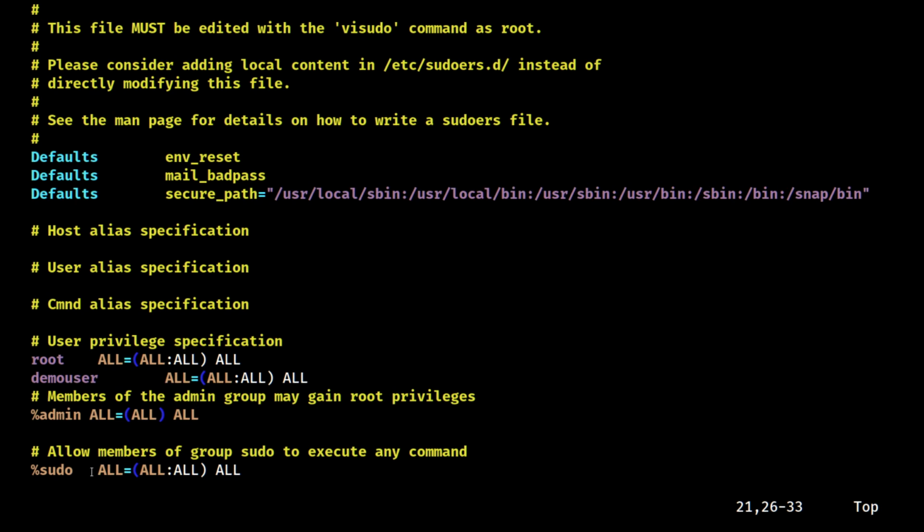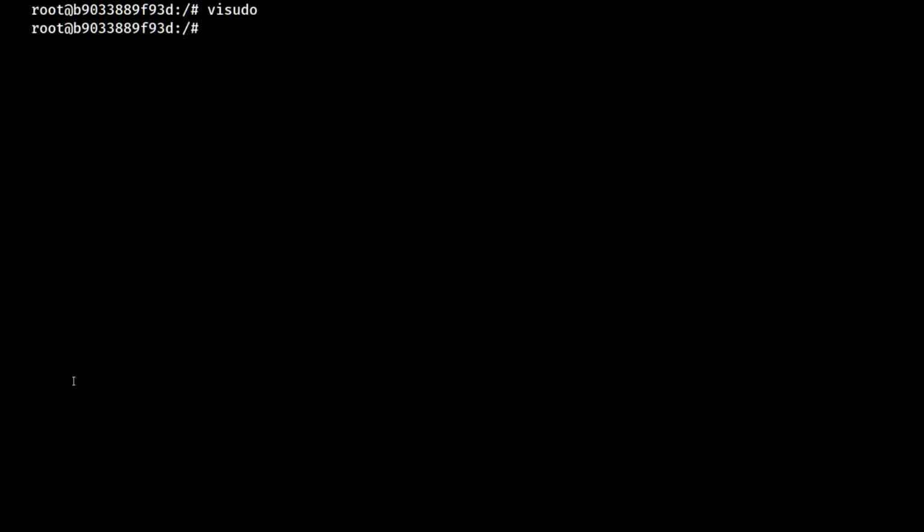It's also saying this allows all members of group sudo to execute any command. So your demouser now is also added to sudo. Whenever you use sudo, you can use root privileges to install your files. So how do you exit this? For that, hit colon, W, that is write, and quit the file. Now you have added your demouser to sudoers.